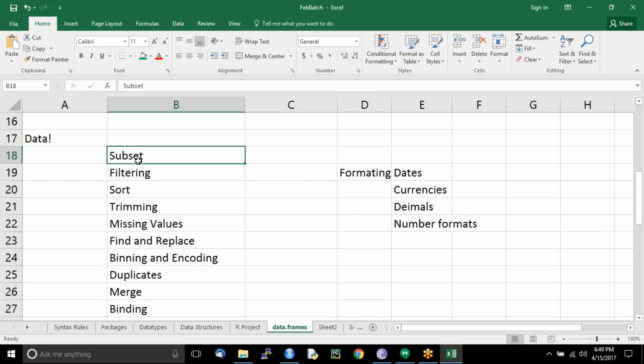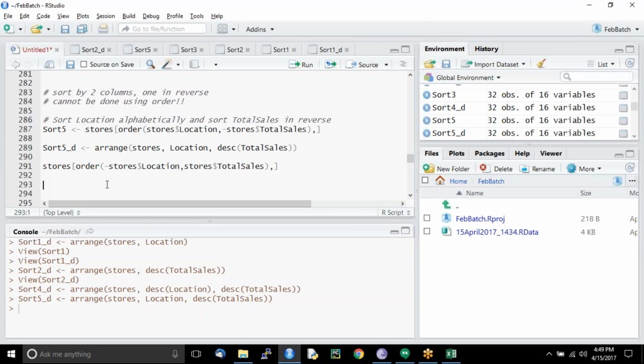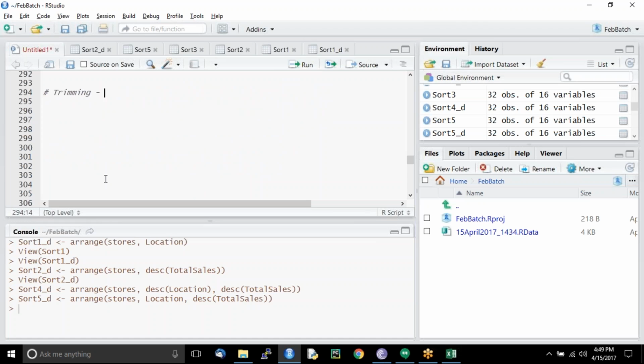So we have done subsetting, filtering and sorting. We'll just close by doing trimming and then we can stop the class. Tomorrow we can continue the rest. Trimming is removing white spaces.